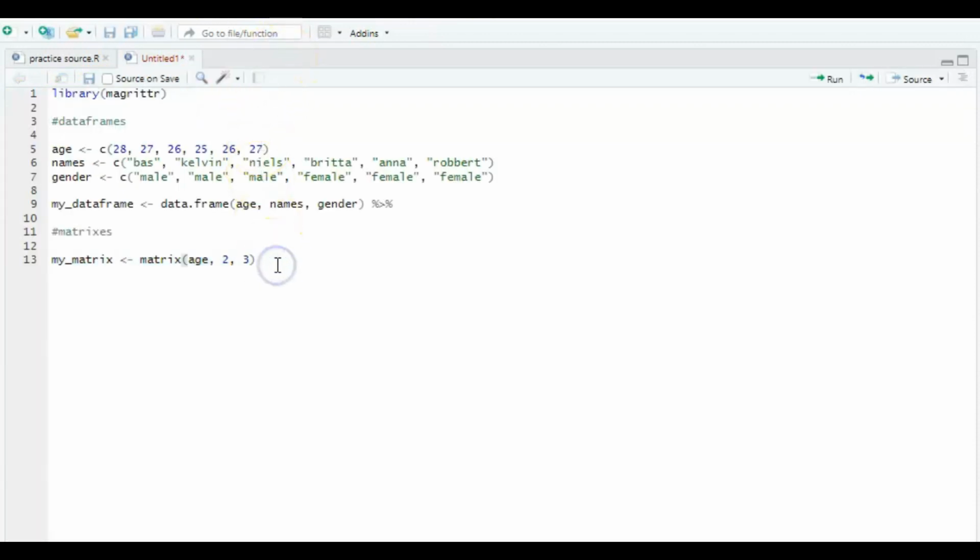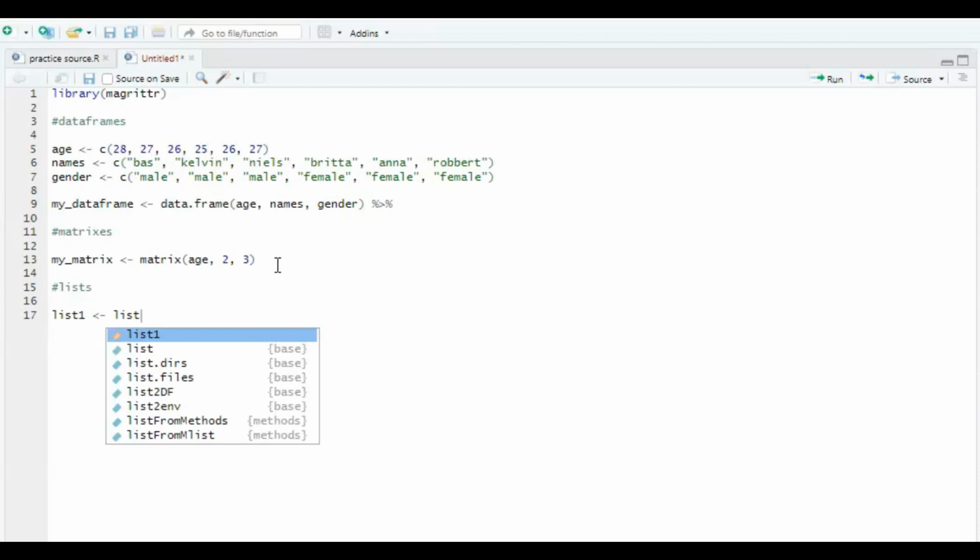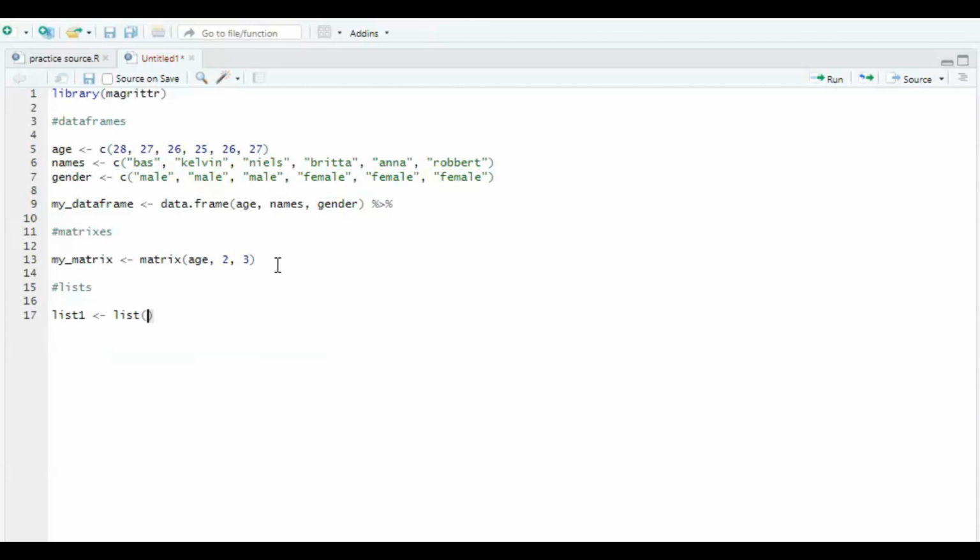And last but not least, we're gonna have a look at lists. So lists. And we're gonna make a list and call it list number 1. So list 1, and it is gonna consist of the list function. And then between brackets, it's gonna be names, age, gender. And you select the code and you run it.